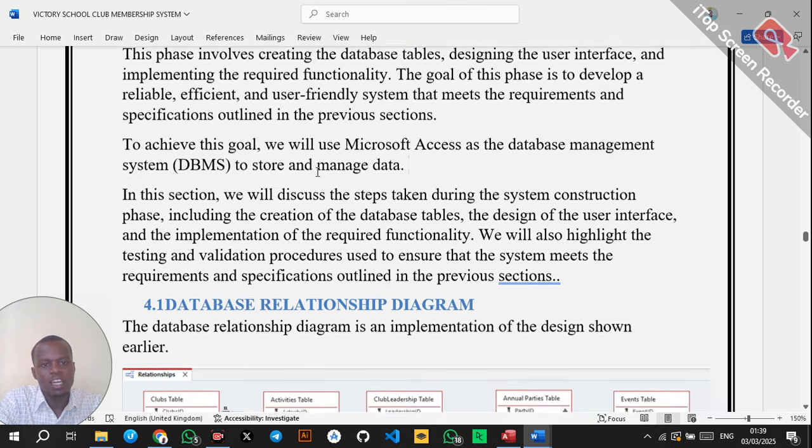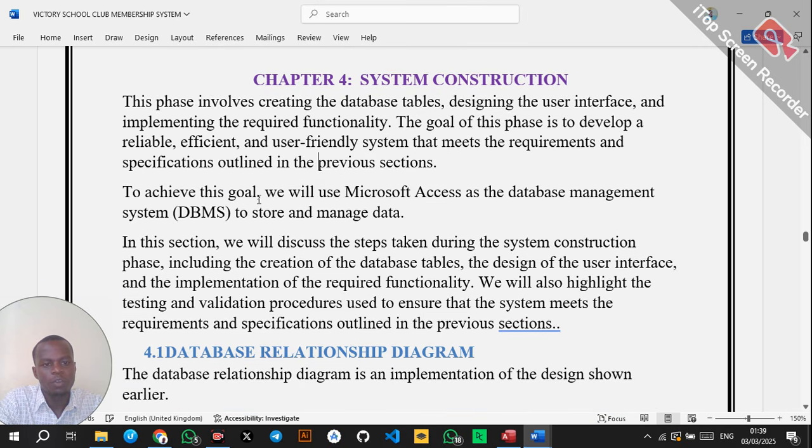So you realize that under this part, before beginning the relationship, you're going to explain to the examiner what is entailed in this chapter. And what I've said is that in this chapter, we have two parts. We have the documentation part and we have the Microsoft Access. So in milestone 1, there's nowhere we are dealing with database. But now in chapter 4, system construction, milestone 2, now we are beginning Access.